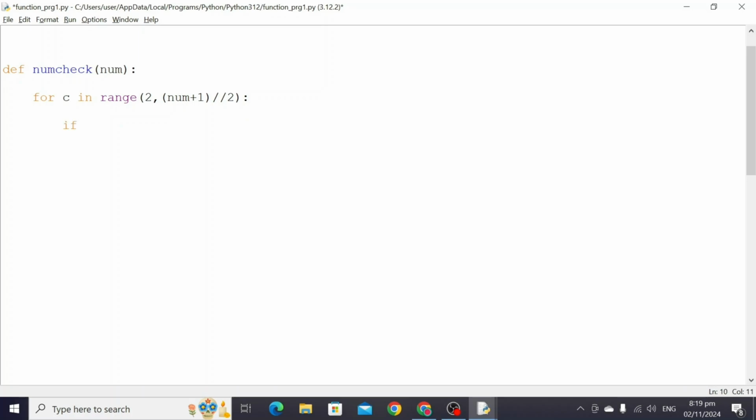So now check, if num mod C equal to 0, then flag equal to 1, and we have to take here one more variable, flag. Flag is a kind of variable whose starting value we are putting 0, means it is going to check every time if a single time the number is going to be divided by any number, then immediately flag will be 1, right? And the number is not going to be a prime number.